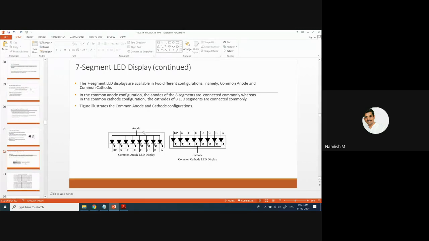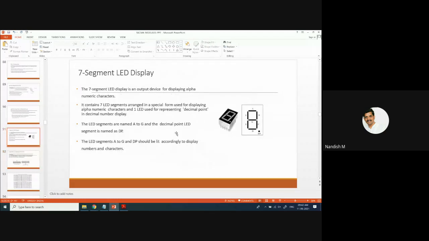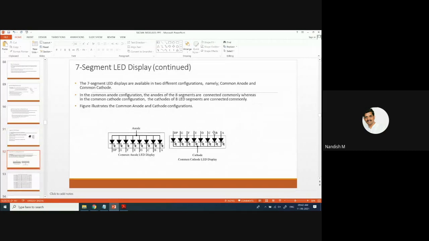There are 2 ways they connect within the 7-segment display. These are all the output pins: A, B, C, D, E, F, G, DP. In the same way, in the common cathode, A, B, C, D, E, F, G, DP. If we connect to B and C, these 2 LEDs will glow. That is 1.